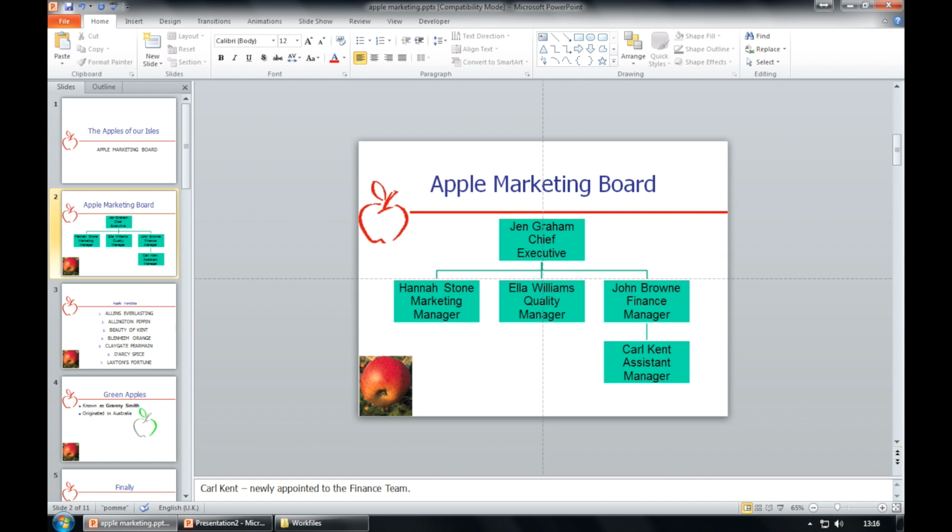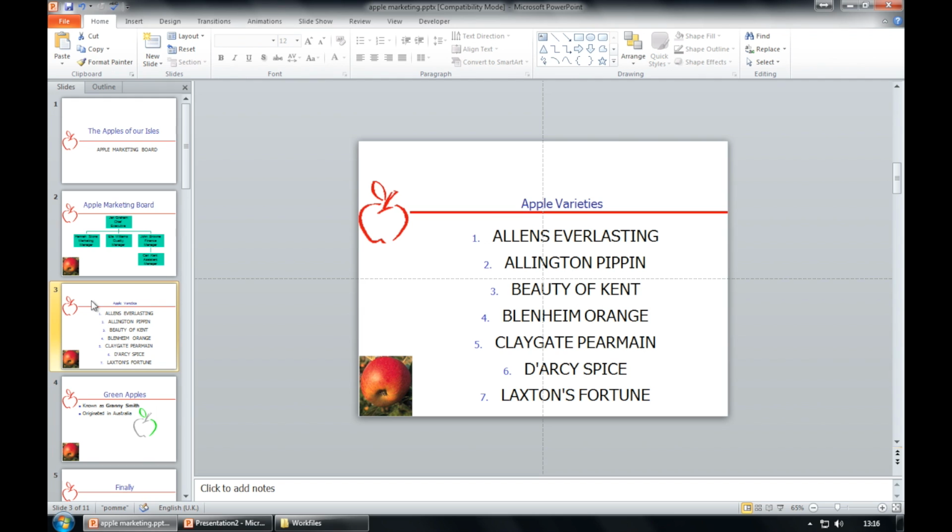We need to, number 22, find slide 3 titled Apple Varieties. We need to increase the font size for Apple Varieties to 44. So we just highlight the words Apple Varieties, and then up here under font you can change the font size to 44.